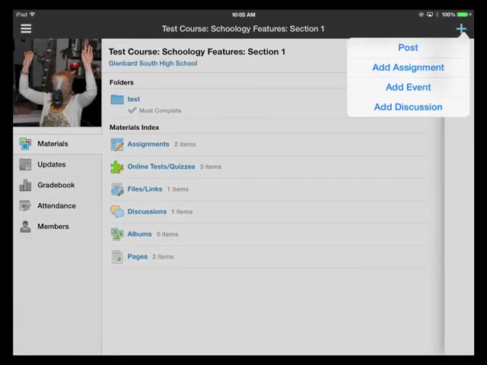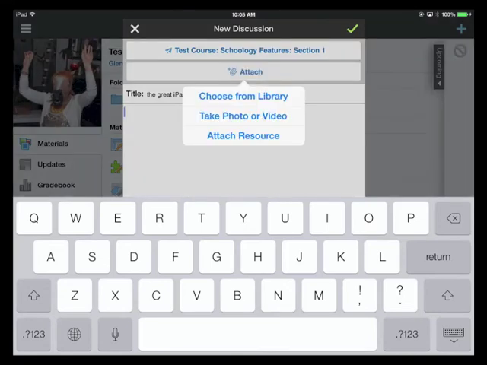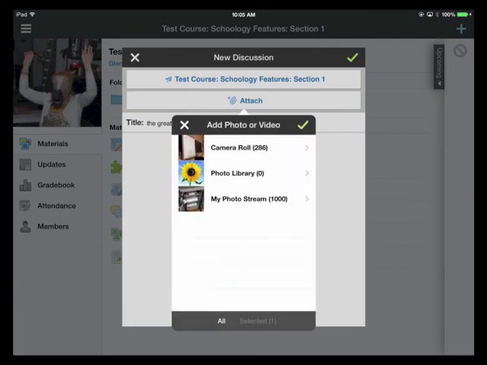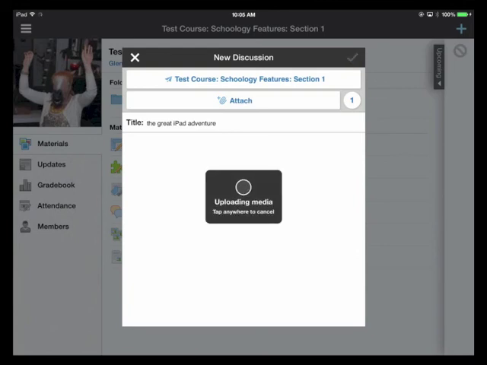Choose Add Discussion, and you'll want to title it with the name of your project. Enter a short description if you'd like, and then tap the Attach button. Choose from Library, and go to your camera roll and choose your video. Tap the green check mark and the green check mark again. Notice that a number 1 will appear next to Attach, indicating that you have one attachment. Tap the green check mark one last time, and your media will be uploaded.